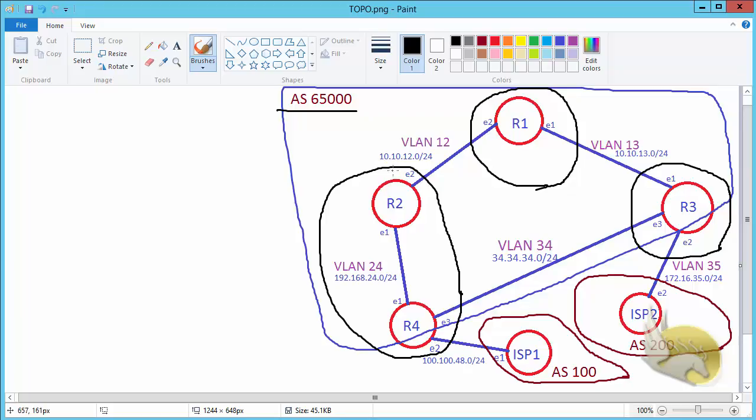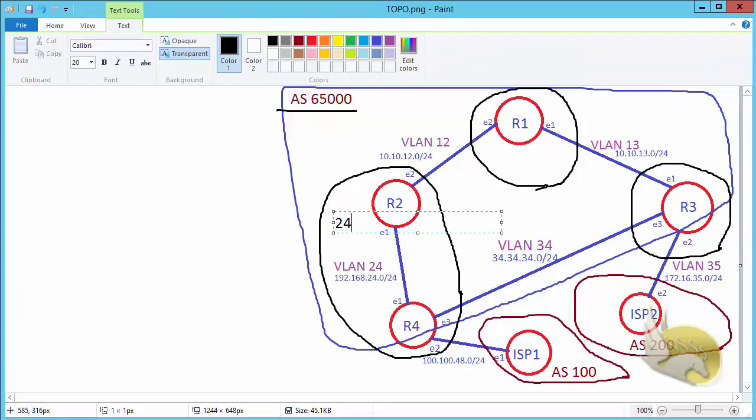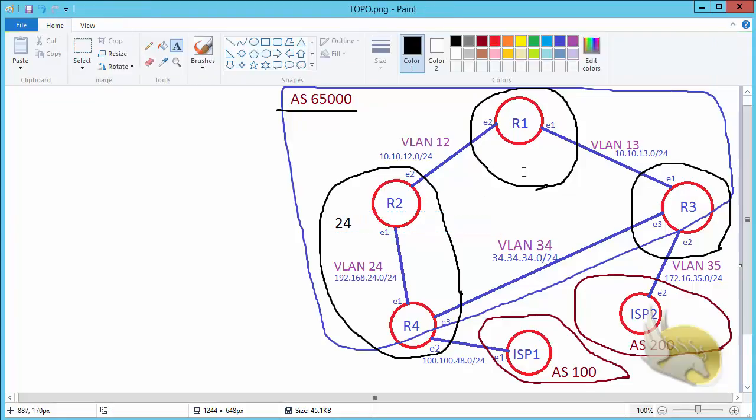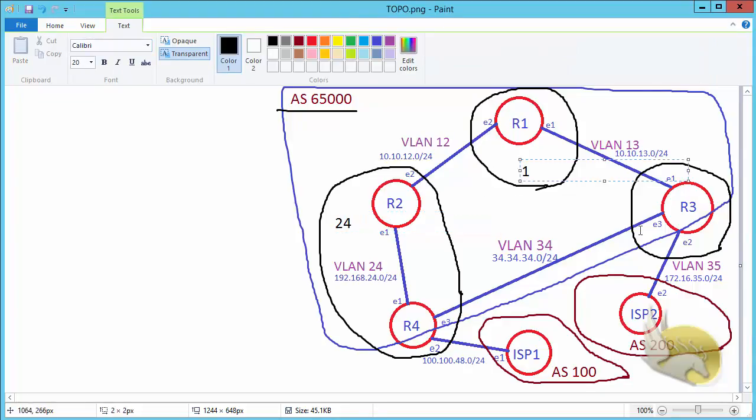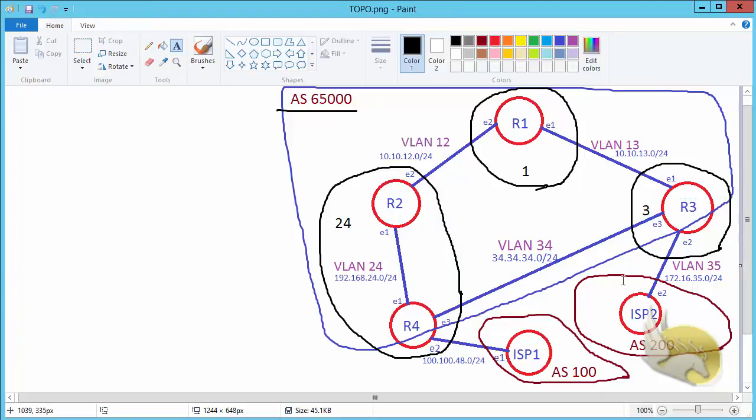Now, I want to give a number to these confederations. For example, the number here is going to be confederation number 24. This confederation is going to be number 1. And this confederation is going to be number 3, just to be clear about the numbers. So, these numbers are going to be set in their autonomous systems. So let's go and do it in practice and show you how this confederation are going to be set.